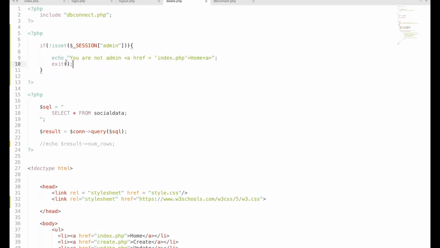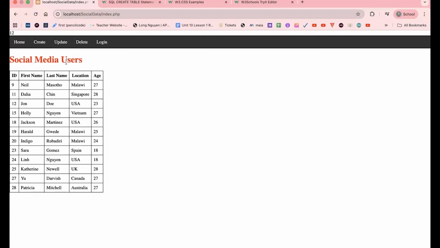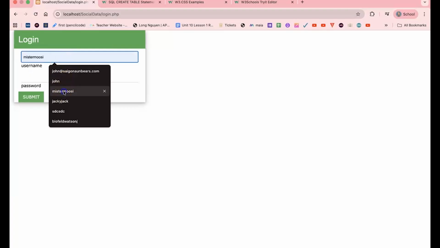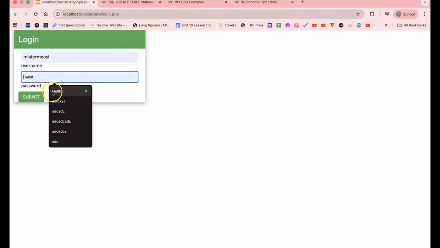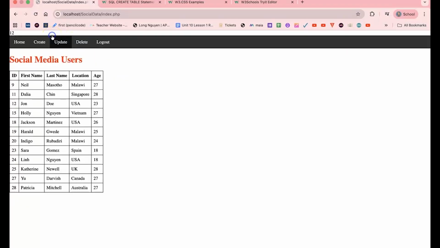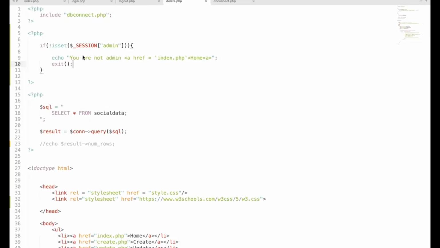So let's save that and see if it works. I'm not going to log in. I'm going to try and delete something. You are not admin. Let's go home. Let's log in. So I'm logged in. I know that because this is telling me to log out. Let's try and delete. Oh, you are not admin. Okay, let's go home and see if we can figure out what the problem is.